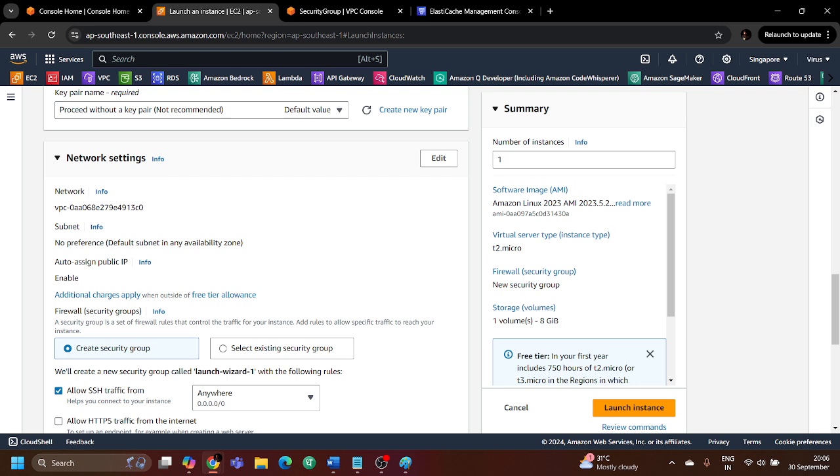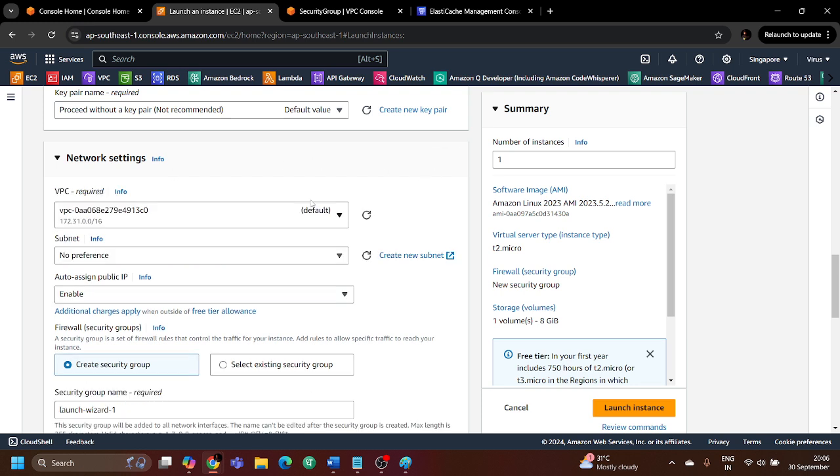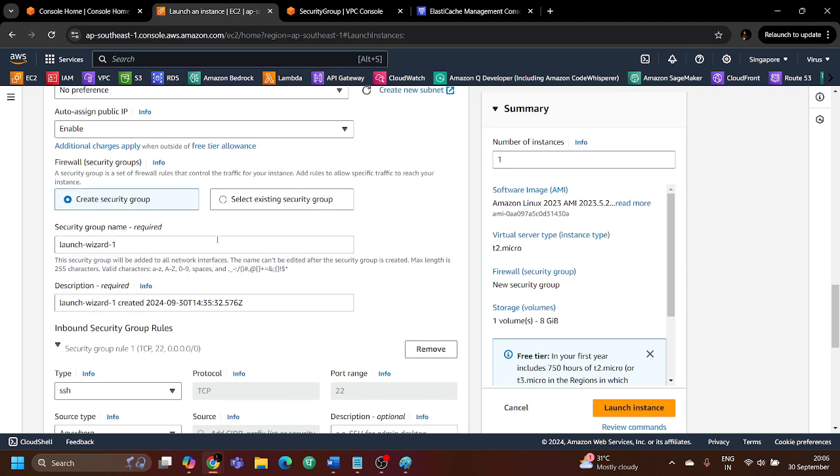Now, in the network settings, you have to select your VPC. In our case, we have selected this default VPC. Any subnet preference? I don't want to prefer any subnet for this specific EC2 basically. Do you want to assign the public IP to this EC2? Yes, it should be enabled.